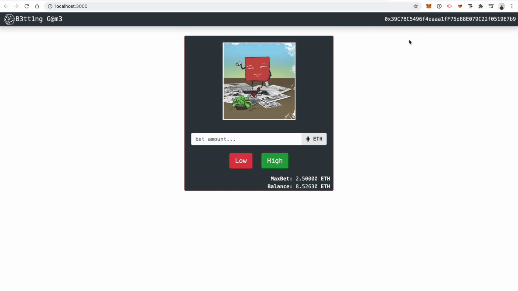Once we click accept, you can see the max bet is now 2.5 Ether because we lost and sent the cryptocurrency to the smart contract. And here's our wallet balance gone down. So you can play around with this, try to bet a different amount and keep playing until you win.